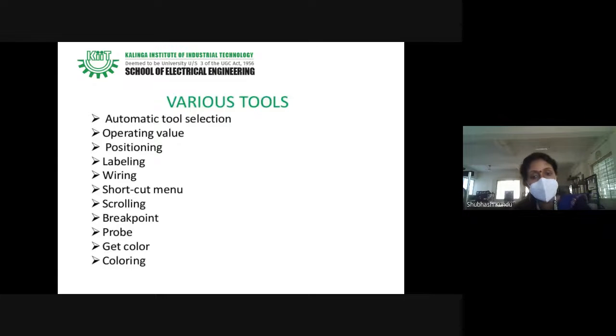These are the different tools we use with the functions. We have selected some functions, but they should be properly connected and placed between the input and output to give the complete logic circuit, to keep the complete code. For that purpose, we are using these tools. One way is that the automatic tool is selected. Then there is the operating value.